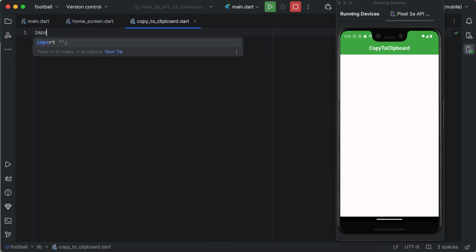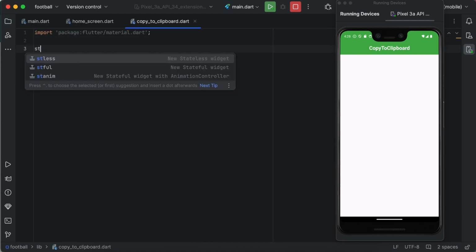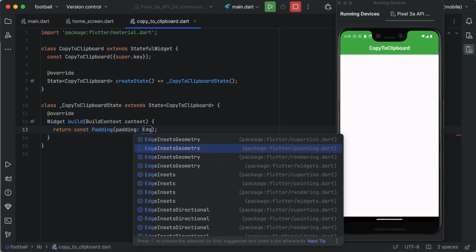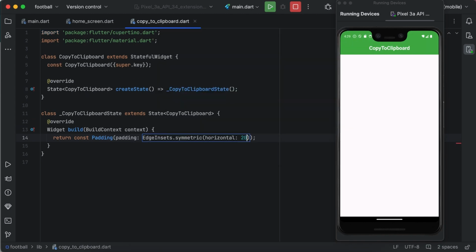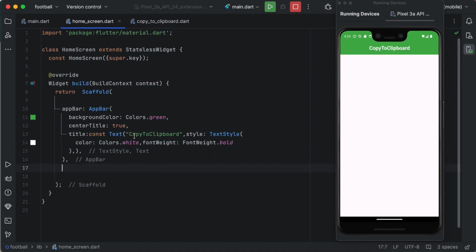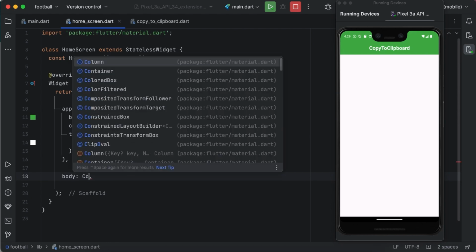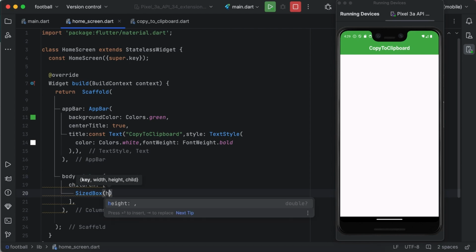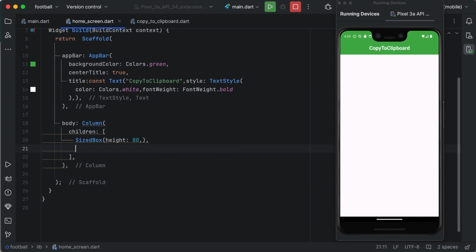Now another class for copy to clipboard functionality, and here we are creating a stateful widget. Alright, and here we are returning a padding widget with 20 horizontal padding, and here we are creating a text field with outline input border. So in our home screen we will use that text field.